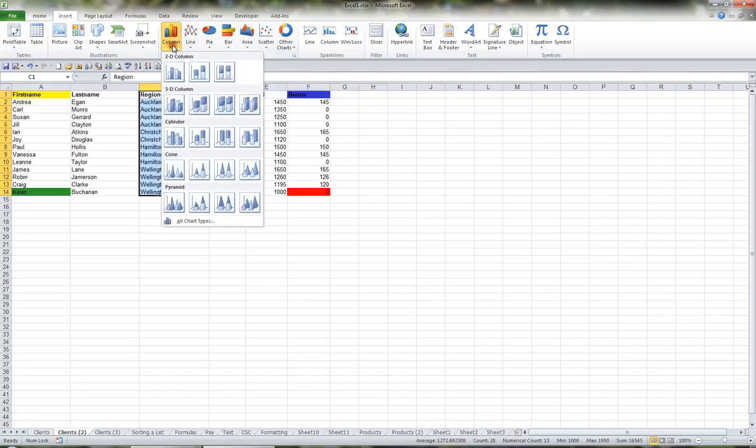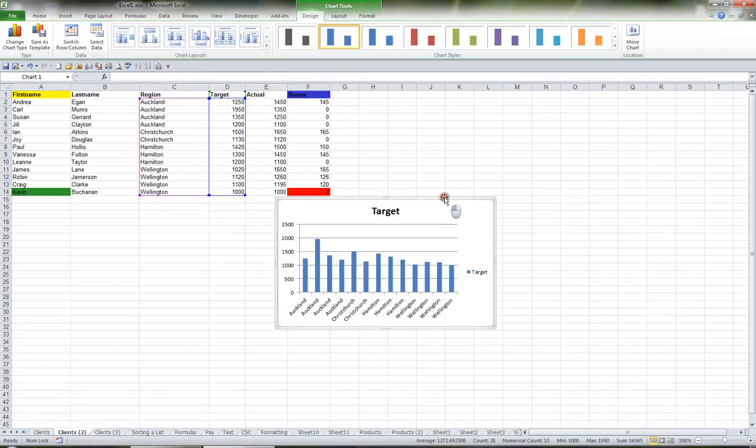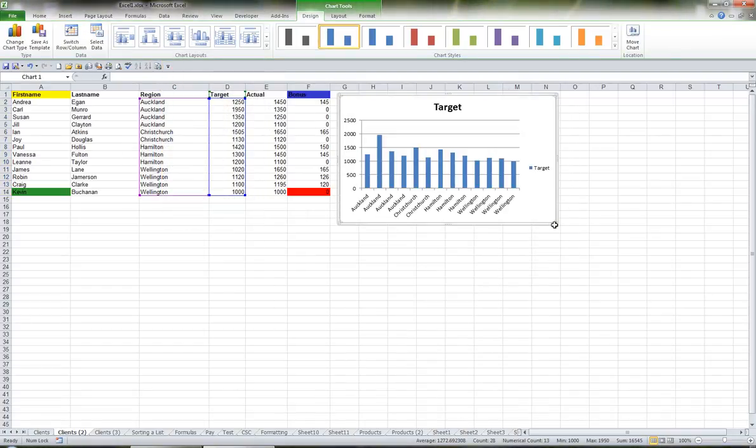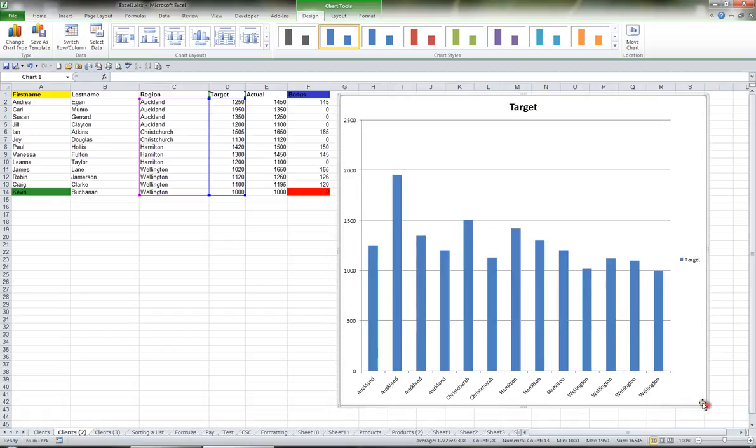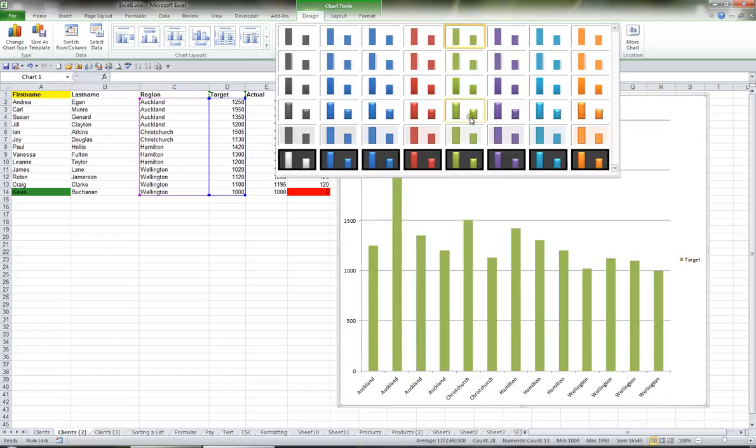If I just go for a column chart and perhaps just a 2D column chart, I'm immediately given my 2D column chart, which I can then size and resize and move. I can change things regarding the design of the chart using the Chart Tools Design tab, and these include things such as chart styles. And I've got more within the More button.